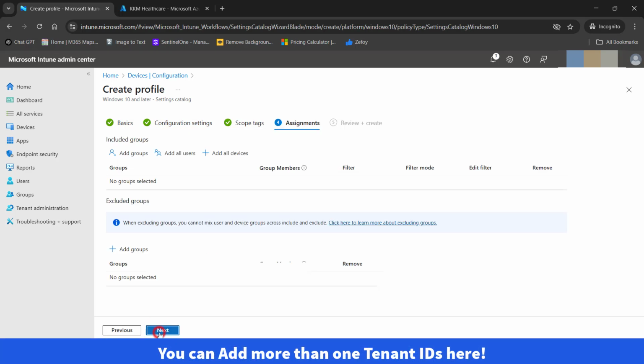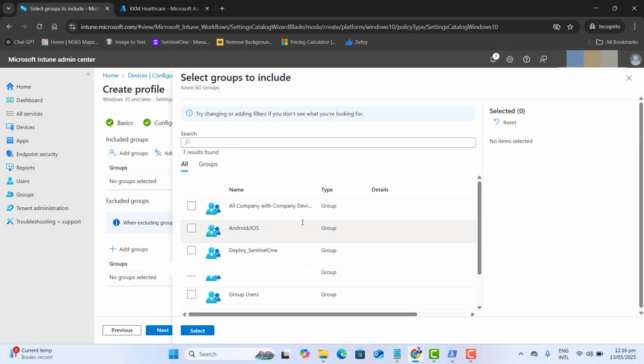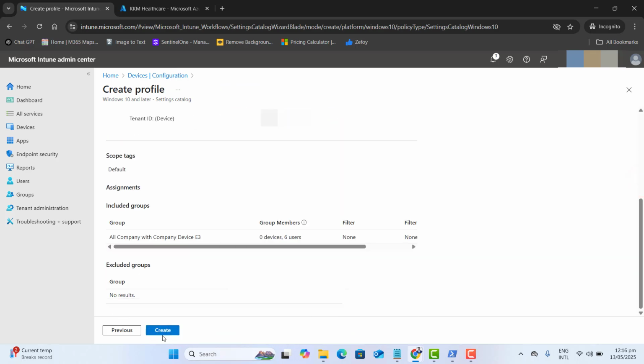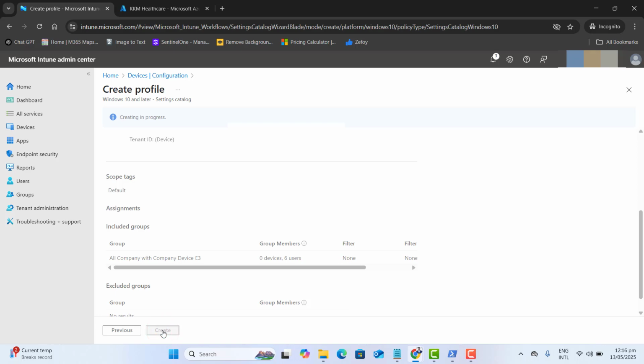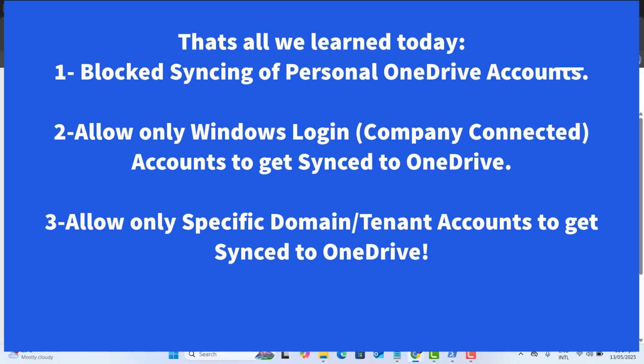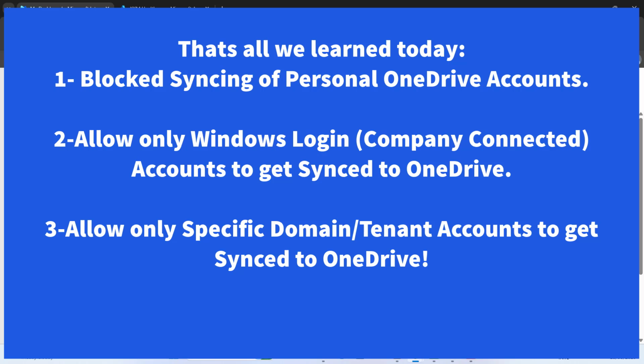Let's click next, again next. Here, you could go ahead and again add the group. Next, and I'm ready to review the settings and click on create this policy. In our first example, we have blocked syncing of personal OneDrive accounts. We have allowed only the Windows login account to get synced to OneDrive, and in the last and final setting, we have allowed only the specific tenant accounts or a domain to get synced to OneDrive.